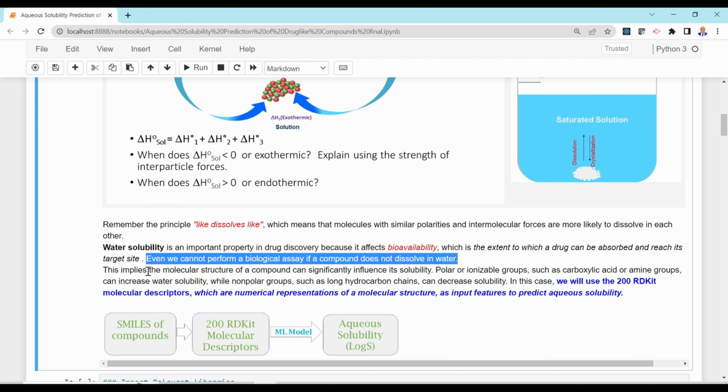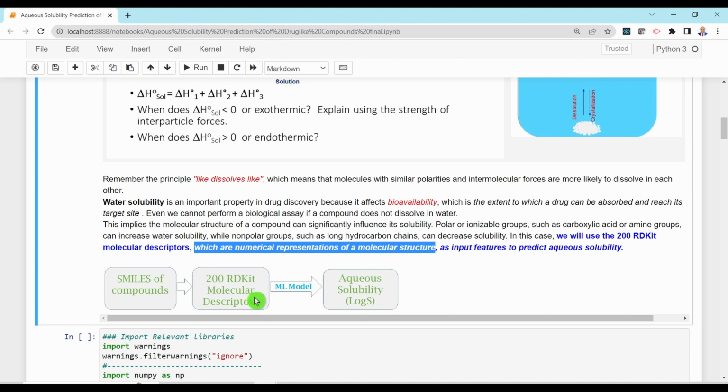In general, this implies that the molecular structure of a compound can significantly influence its solubility. So if you put a polar group on a molecule, you are increasing water solubility. If you put a non-polar group on the molecule, obviously you will decrease the solubility of the compound in water. These 200 molecular descriptors are the numerical representation of a molecular structure. We use them as input features to predict aqueous solubility. So that's the most important thing.